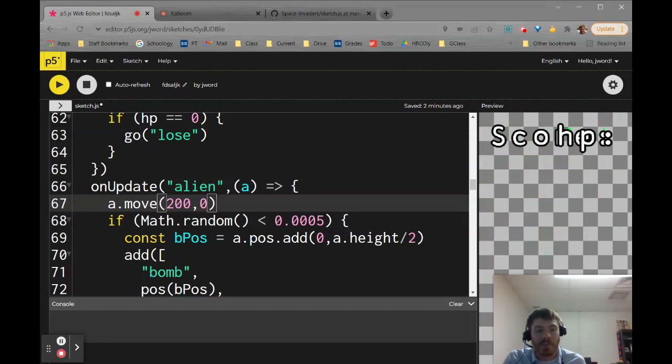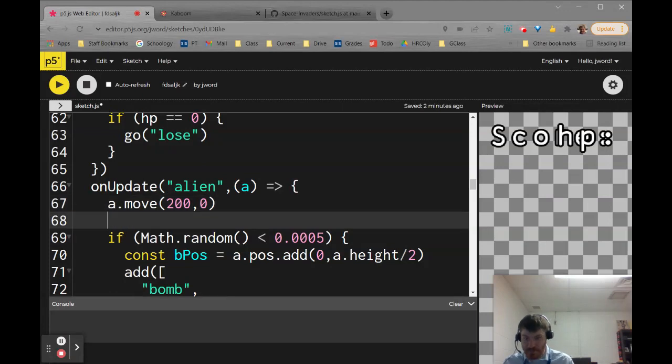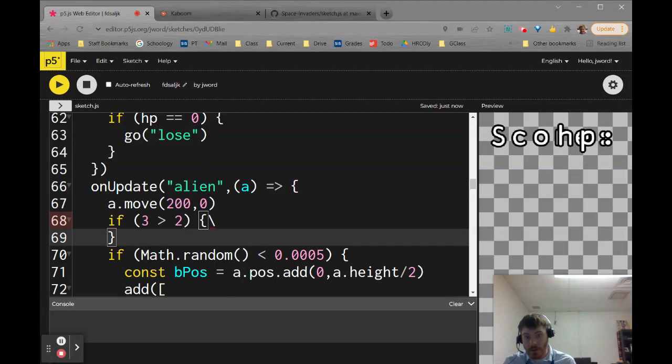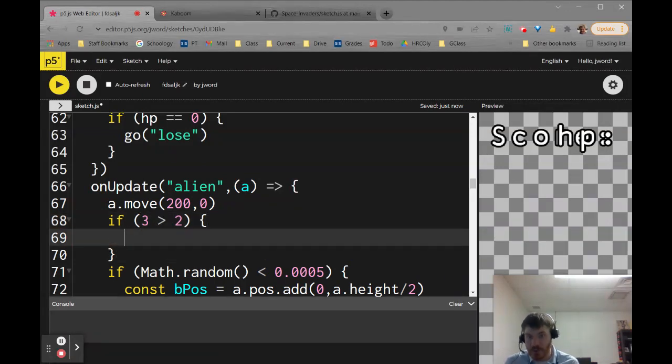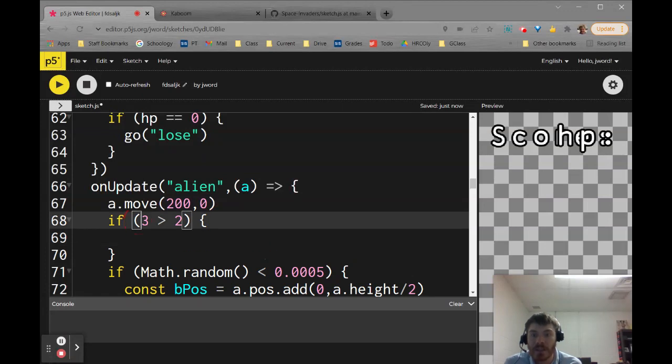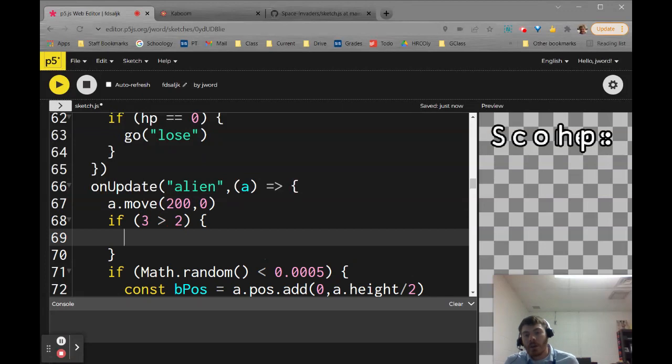Now I want to make them bounce. So sometimes they need to move to the right, but sometimes they need to move to the left. So that's where an if statement comes in. So if, just say 3 greater than 2, in those parentheses, then curly braces. That was just a typo, so this is all you should have: if, parentheses, and then 3 greater than 2, we'll figure that out, then curly braces. All right, so if they bounce off the wall, then start moving to the left.